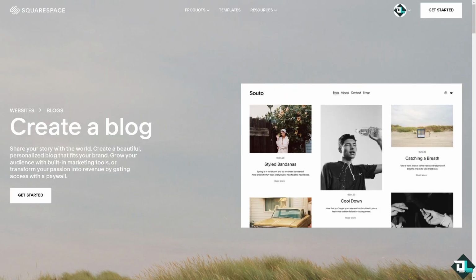Saving a blog post on Squarespace is a straightforward process, whether you are drafting, scheduling, or publishing immediately. Now, let me walk you through how to create a blog. Just go to the websites and then the blog sections here on Squarespace and click the Get Started button here to share your story with the world.